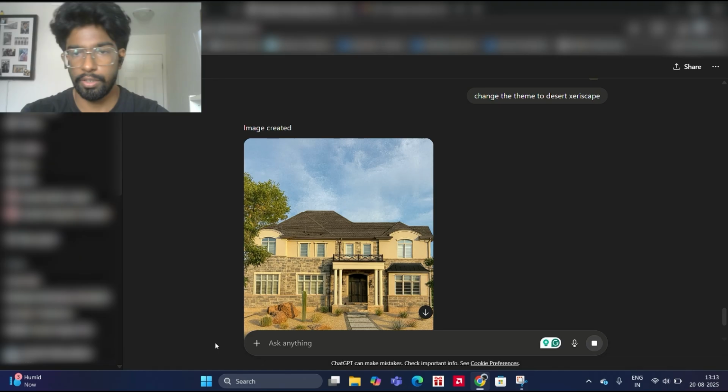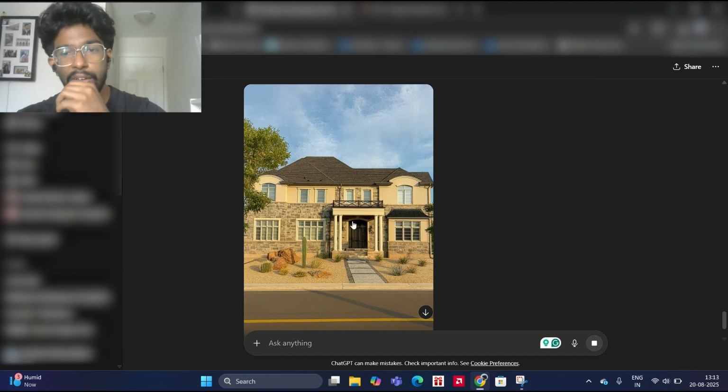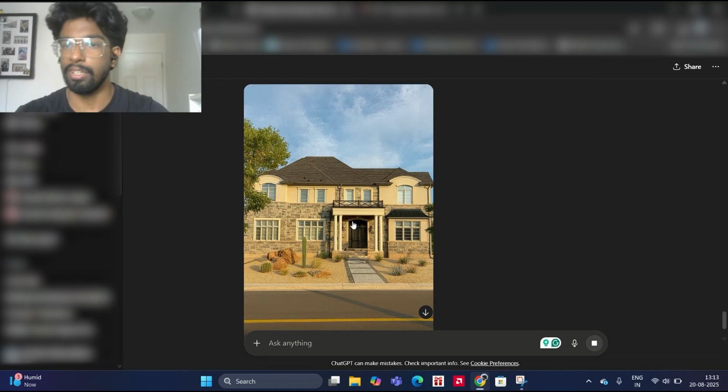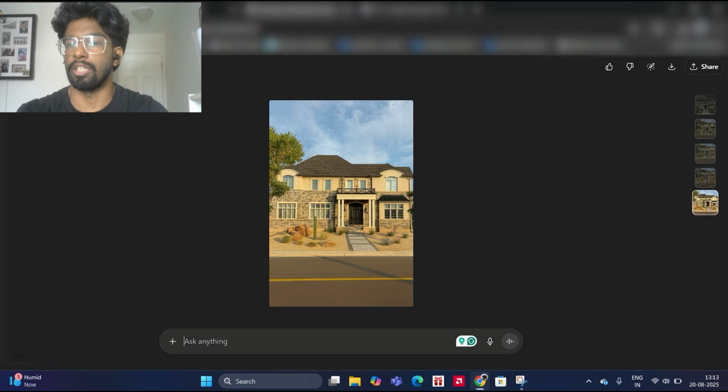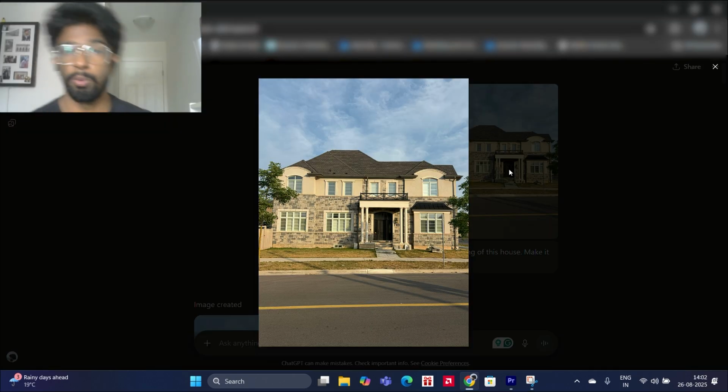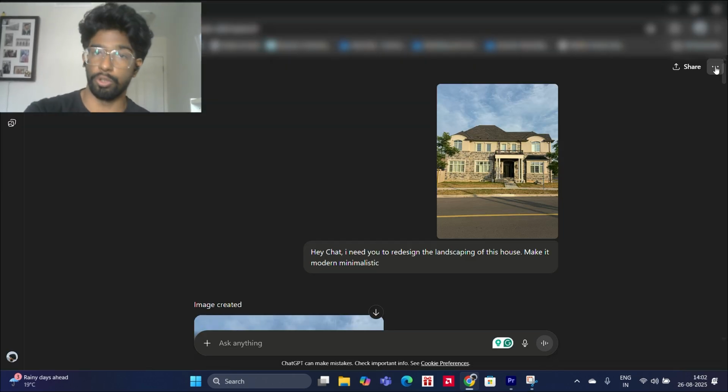So ChatGPT has created an image and it looks pretty neat. It looks pretty impressive. What they actually did was change the original image, which is more minimalistic, to desert cityscape. So this time the output was less grainy and more usable.